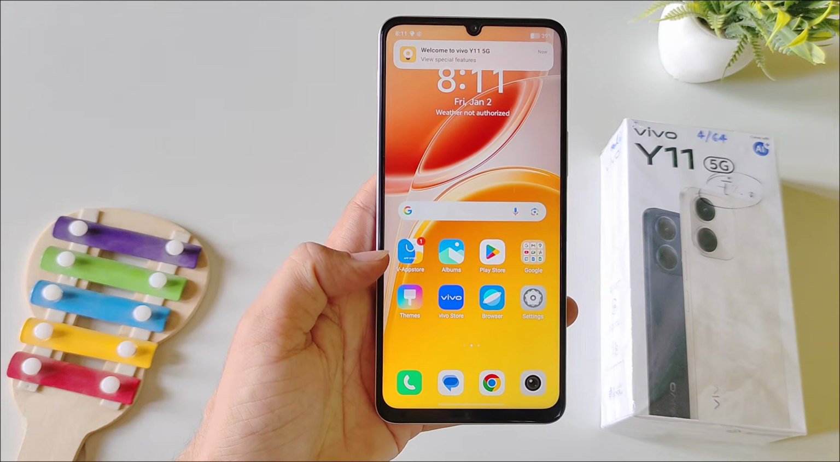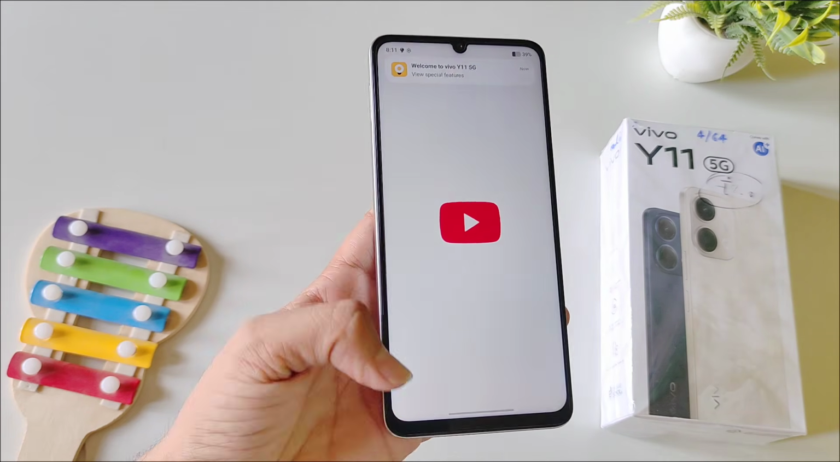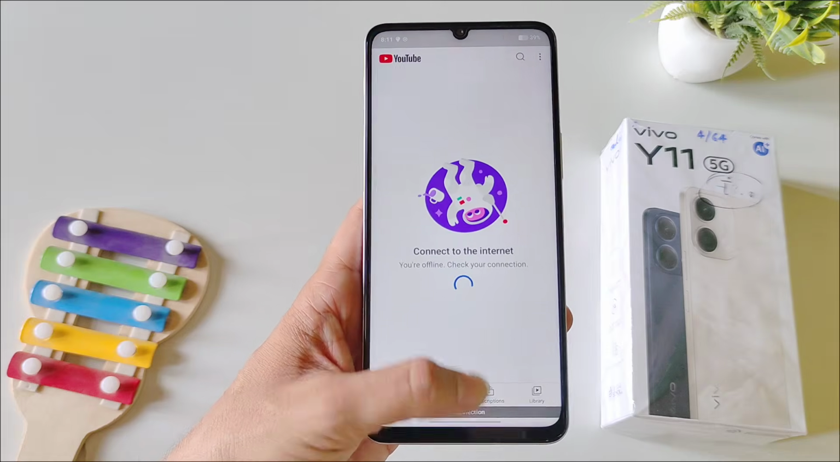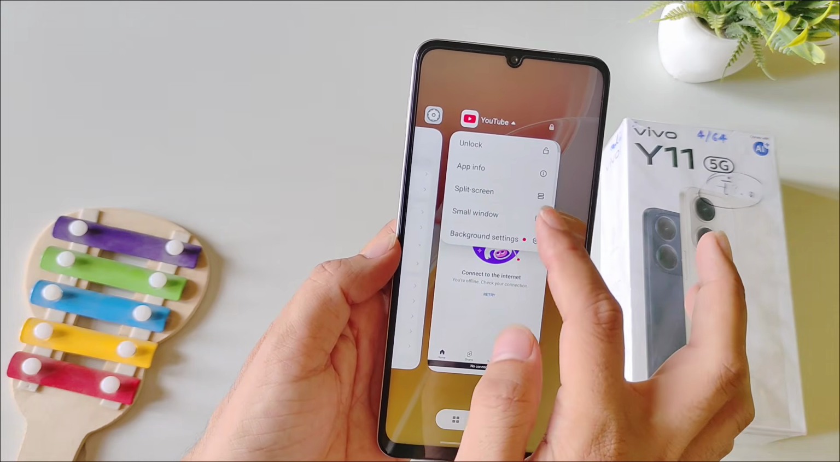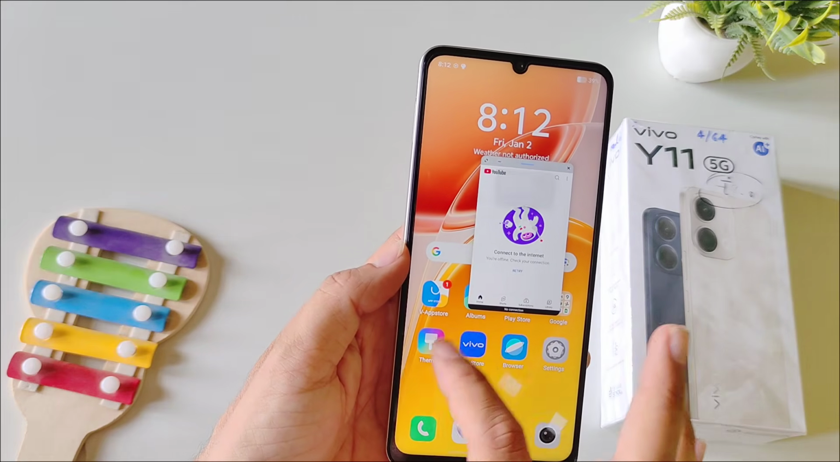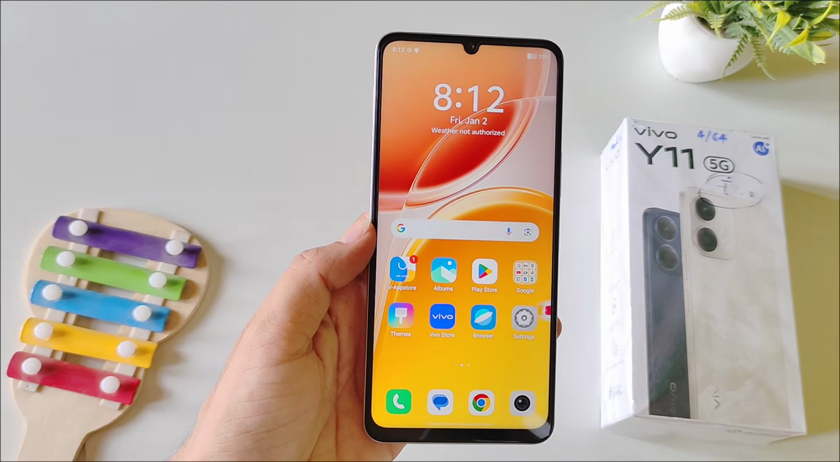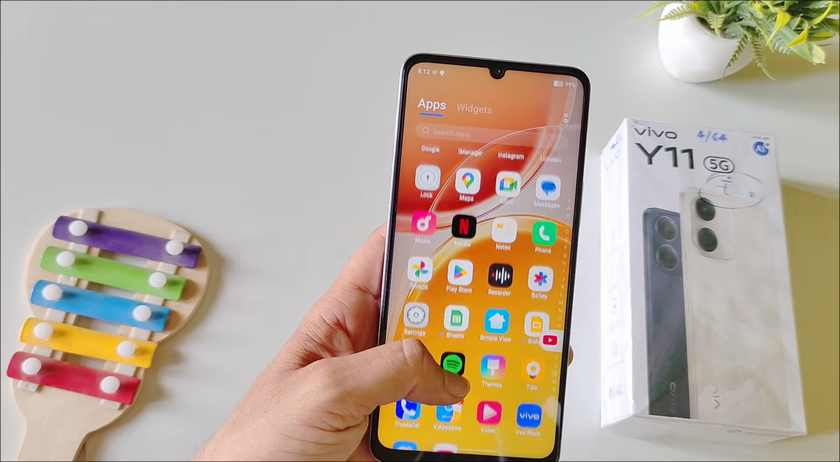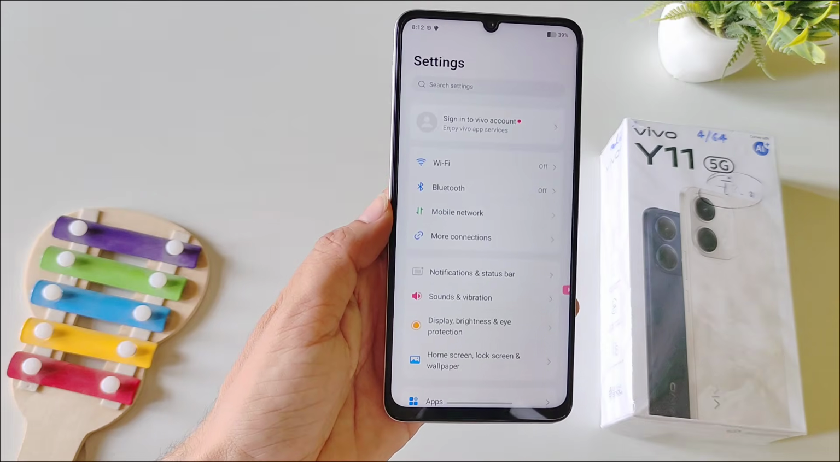You can use any application as a floating window, just like on your desktop and laptop. Open the application, put it in recent apps, and then tap on this little arrow. From here, select small window. Now you can resize it from the corner like this. You can drag and drop it anywhere. You can even minimize it like this. Keep on using your smartphone, and whenever you need that app again, simply tap on the app's icon.